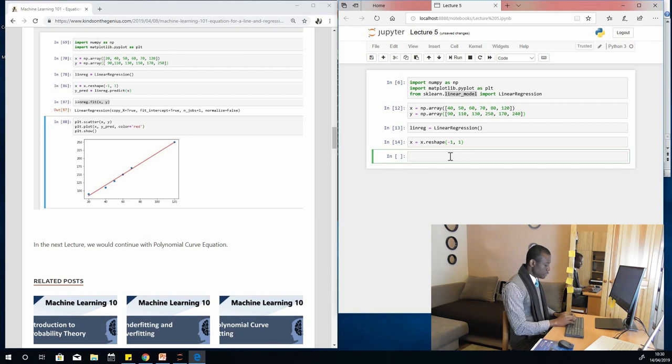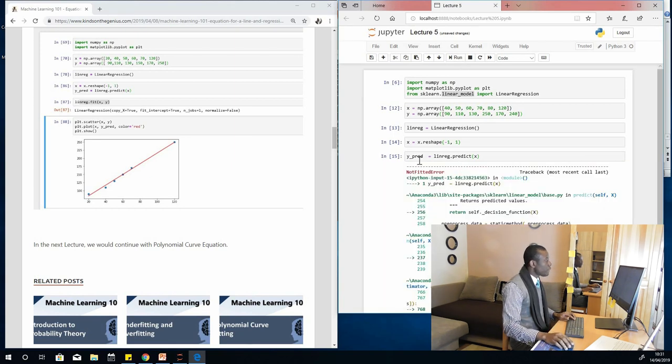Alright, so the next thing is to predict y values. So y_pred is like you are trying to now predict new values of y using the values of x you have. Outside the values of y that is given, we are using this linear regression model to use these x values to predict new values for y. So you simply say y_pred is equal to linreg.predict(x), run.